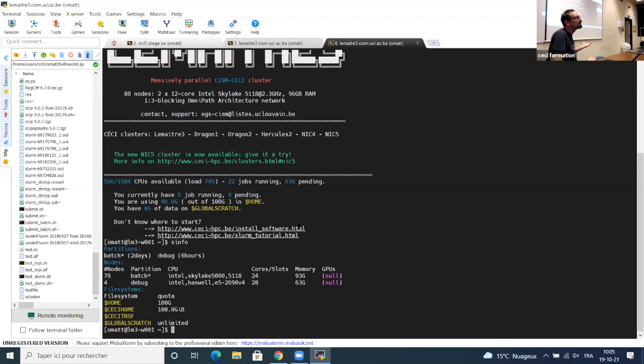Typically what it gives you as information is what are the types of machines, what are the partitions. It's important to know the different partitions. That means where you can run. We've split them into different categories. On Lemaitre 3, for example, you can see that we have 2 partitions. One is called batch, which is typically our default, and one is called debug. Batch is 2 days, so you can run up to 2 days on that partition. That's the maximum time that we allow you to run, while debug is only 6 hours.